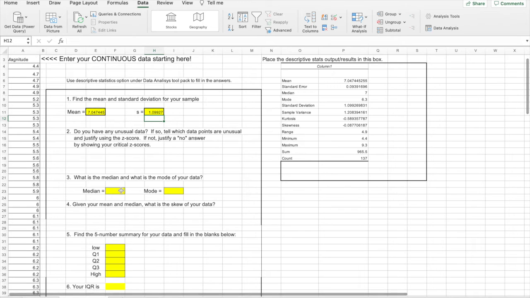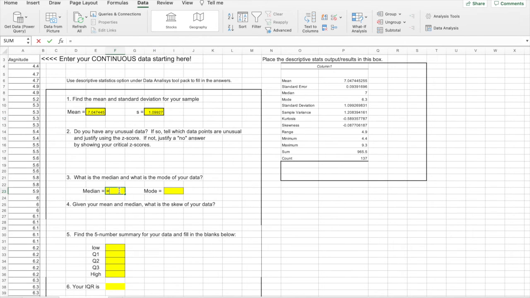Now, once again, for median, I will click equals, and I'm going to click over here and hit enter. So for mode, once again, click equals, click over here and click enter.